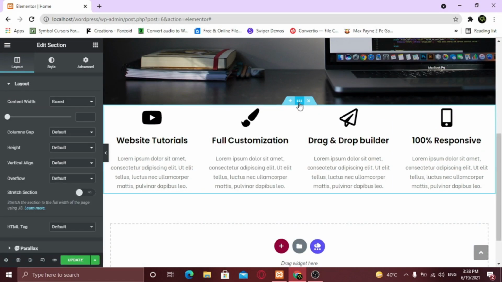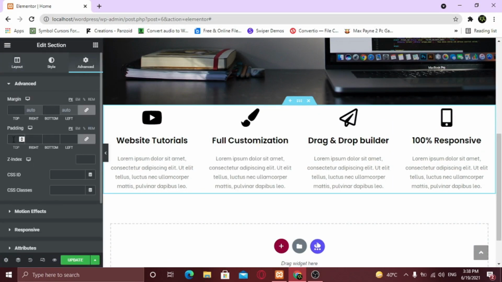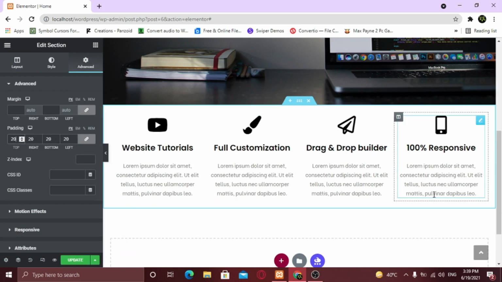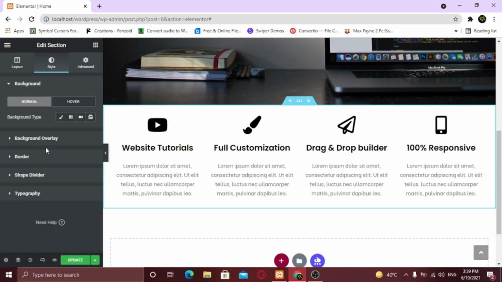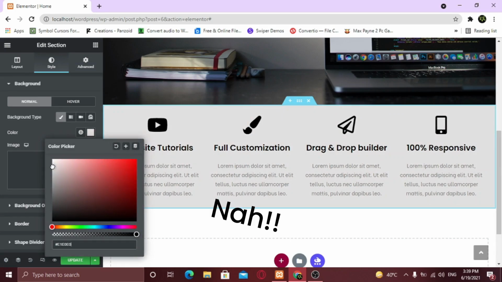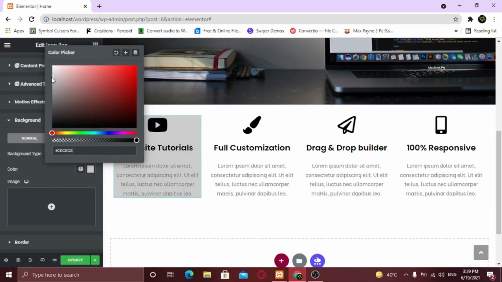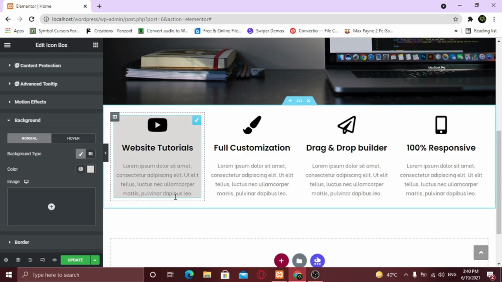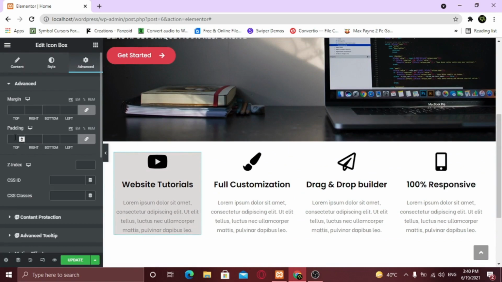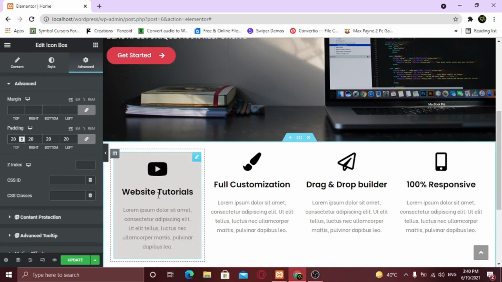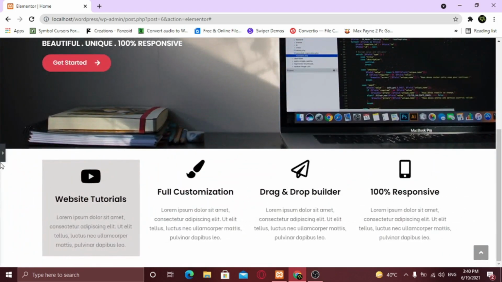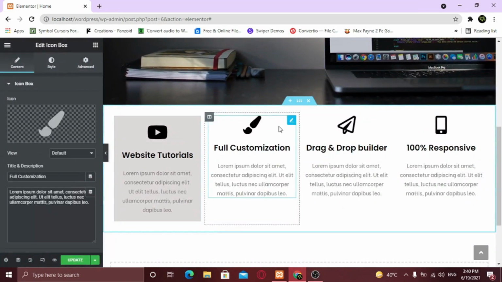I am going to add some padding to the section. Now I am going to add background color to this section. So I am going to add background color to each individual widget itself. Let's copy the color code. And add some padding around this column too. Now I am going to paste this style to every column.